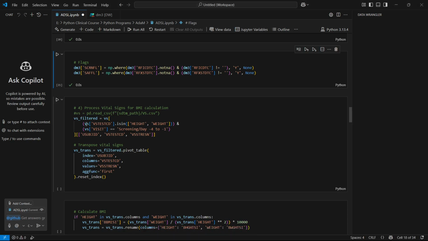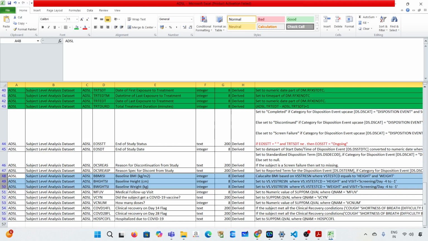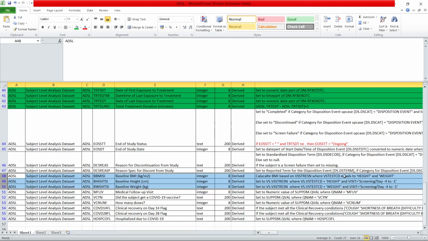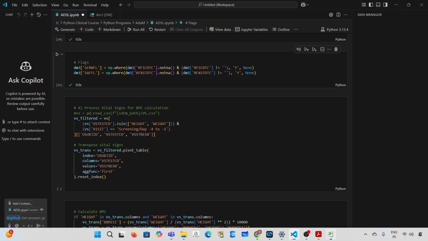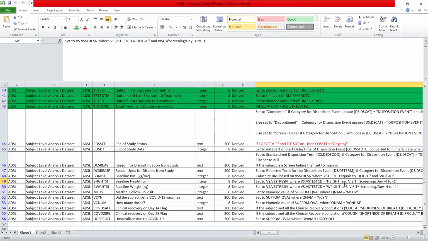So what I'm doing here is creating the filter first. The task asks us to calculate the BMI, so we use the standardized numeric result where VS test is equal to height and weight only. So I'm filtering out VS test not in height and weight, with visit screening day to 1. Let me check if there is any mention. Yes, here you see these are the screening values for height and weight, only the screening part, day to 1.